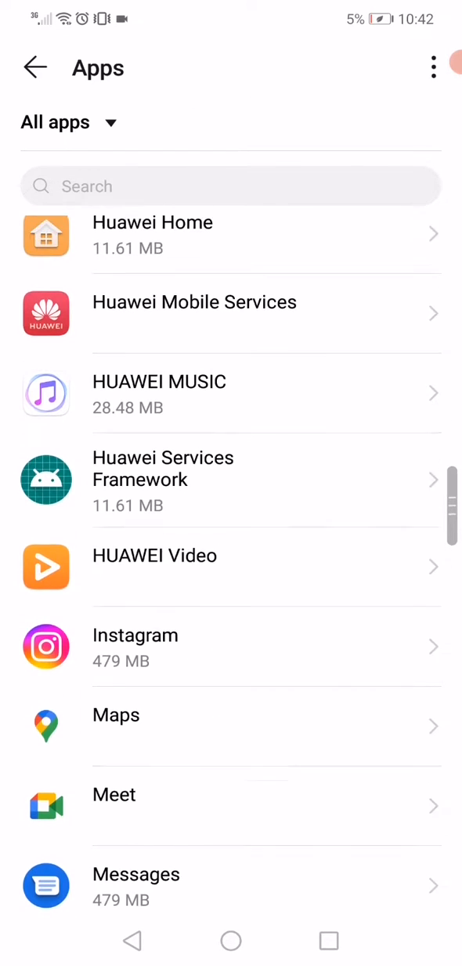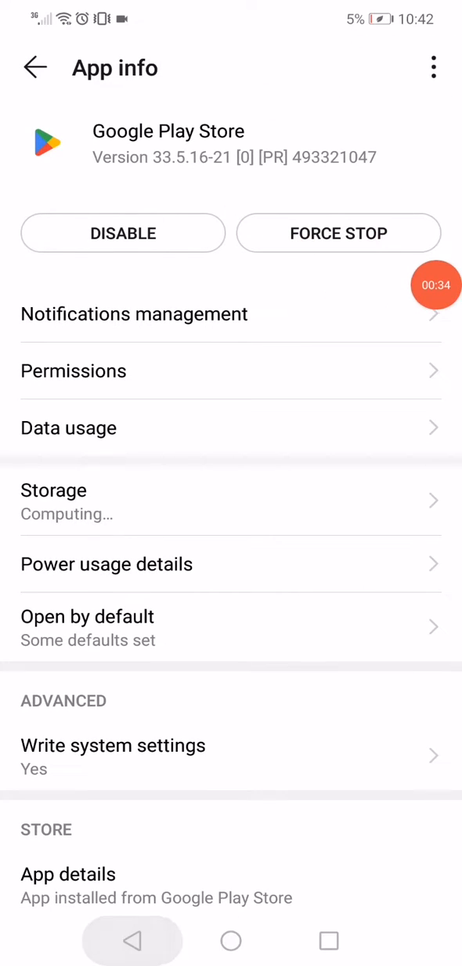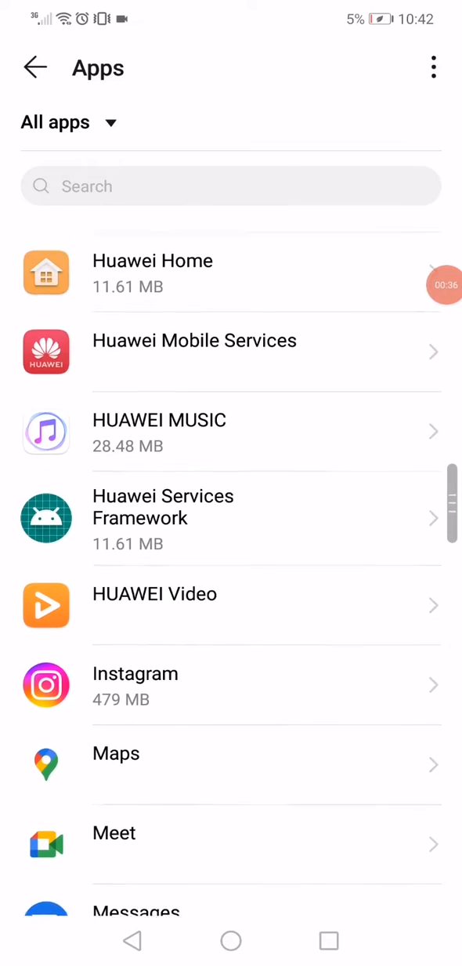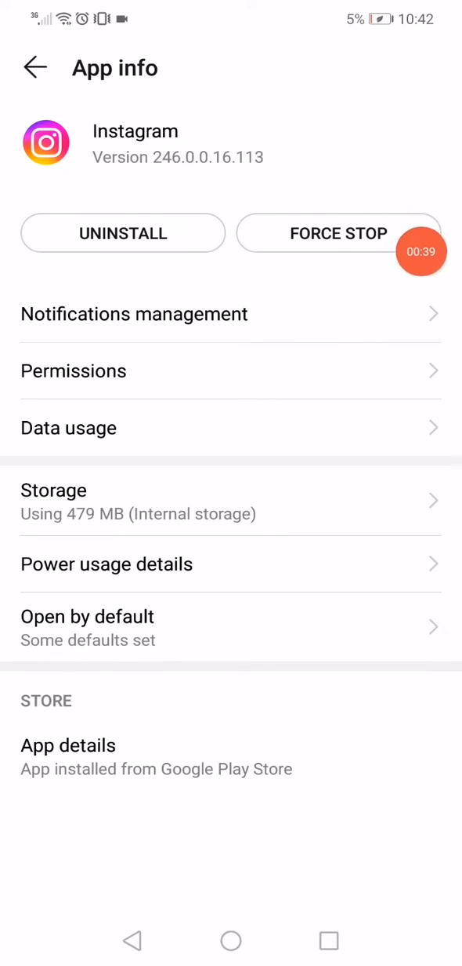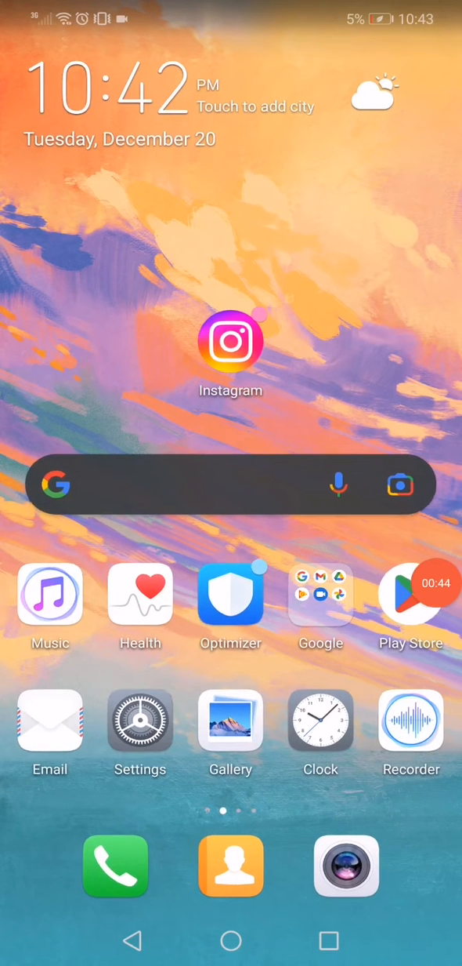Let's search for Play Store, click on it and click on force stop, and then go back and search for Instagram, click on it, click on force stop and go to storage, click on clear data, clear cache, and then go to the home page.